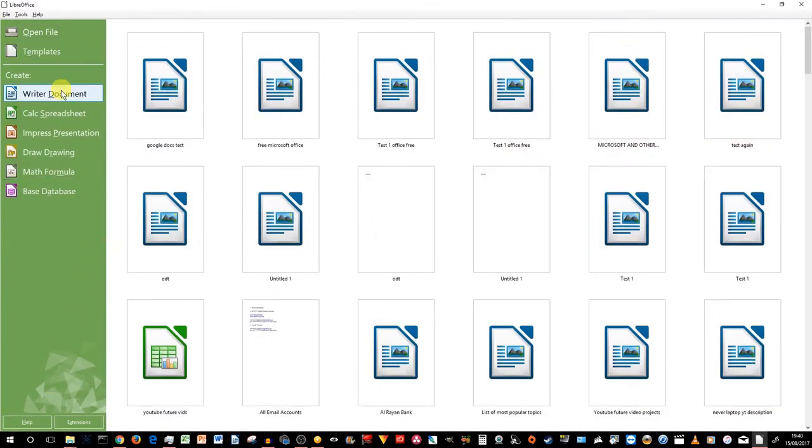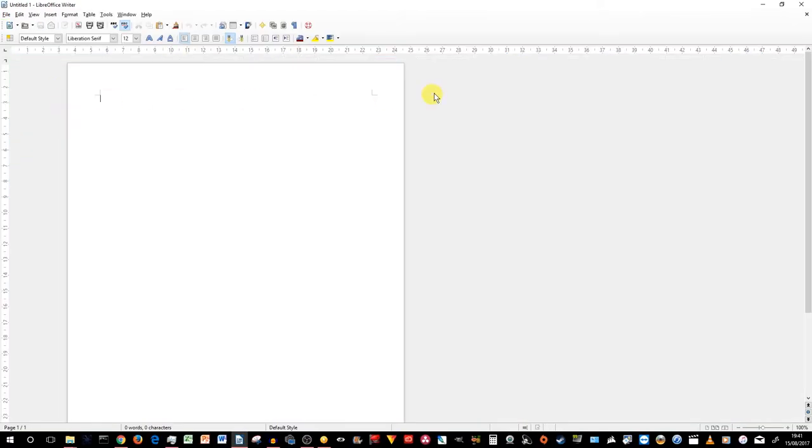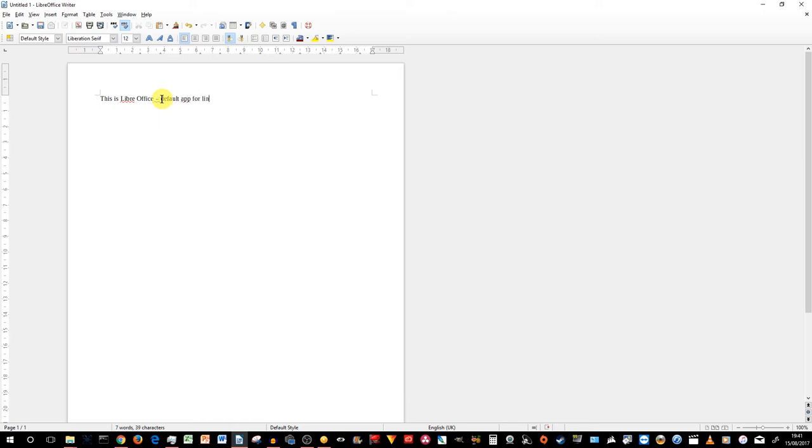And on the left, you have Writer Document, Calc, Spreadsheet, which is for Excel, Impress, which is PowerPoint, and Draw, which is like Paint and Math Formula, etc. You got a few things you can just, you know, check them out. So we're going to do a Writer Document, so documents similarly. So this is LibreOffice default, default app for Linux, right?